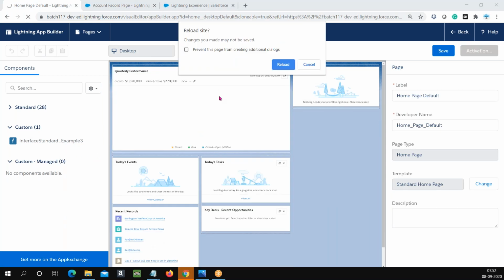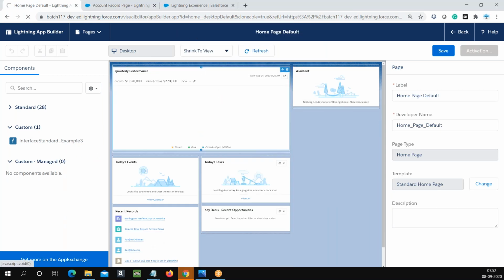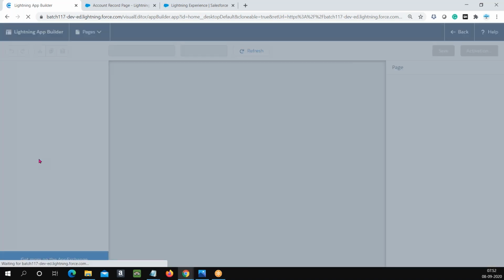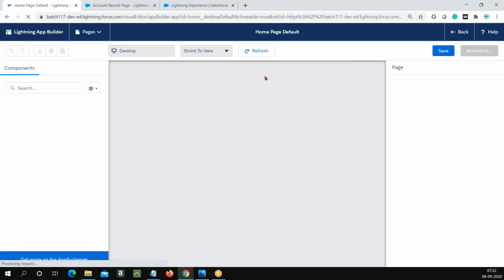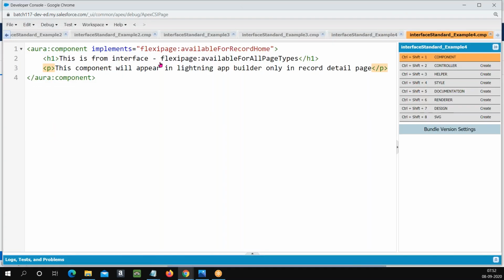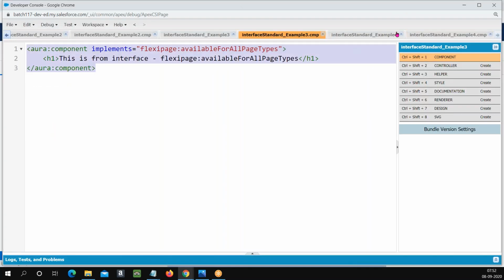So in order to expose your component in this custom category for all the page types, you must use the interface called available for all page types. Everyone is clear here? You got to know three interfaces, right? Able to follow this, all of you? Okay, any response?